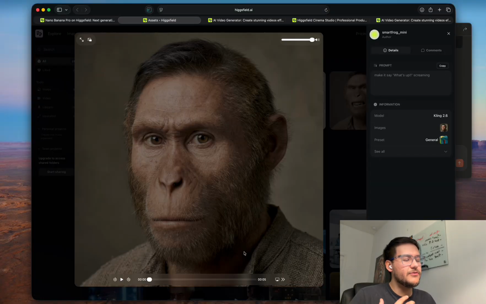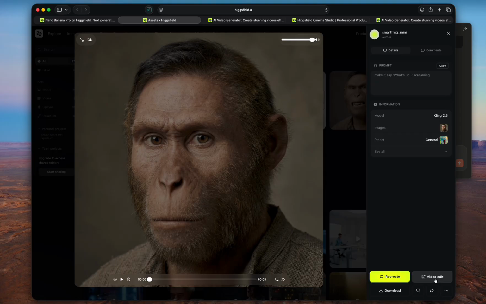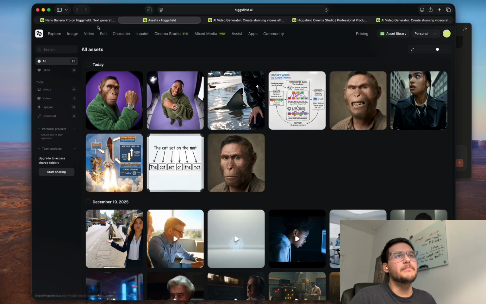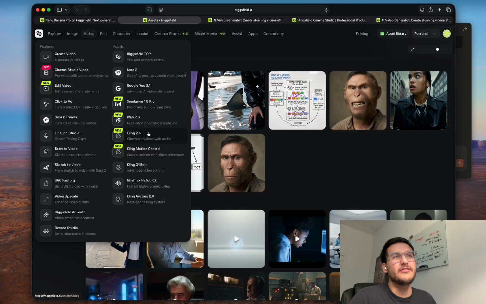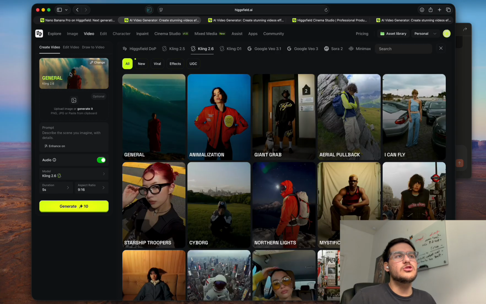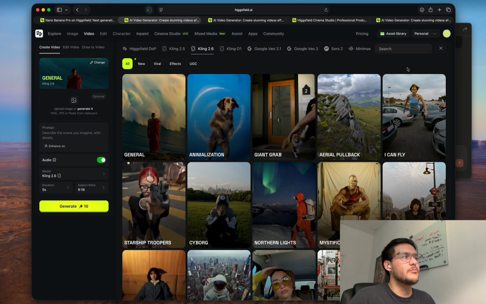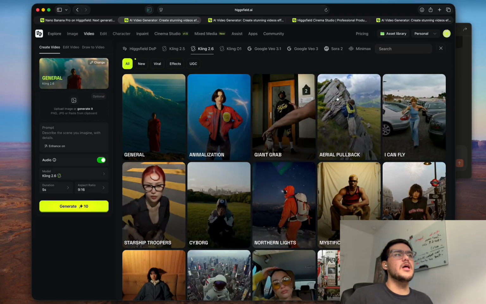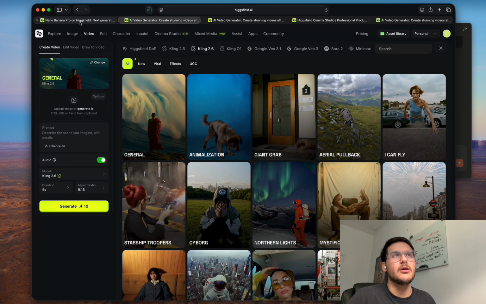Then also, if you wanna edit the video, you can also do that. You can click on video edit and then come back and make some changes. So this is pretty interesting. Finally, something else, if you go to, for example, the videos, you can use any of these tools. If you go to Kling 2.6, you can also use different presets. So we used general, but you can use completely different presets, as you can see here, that they already help you kind of like how the video is gonna look like and also with how the prompt is gonna be.